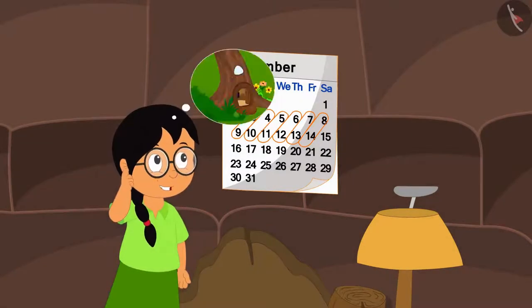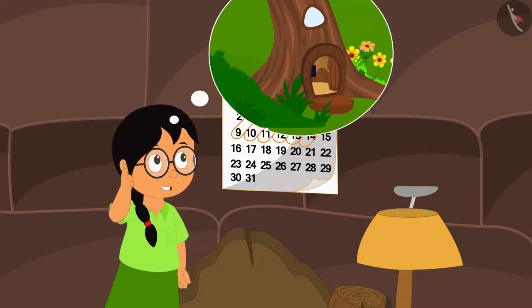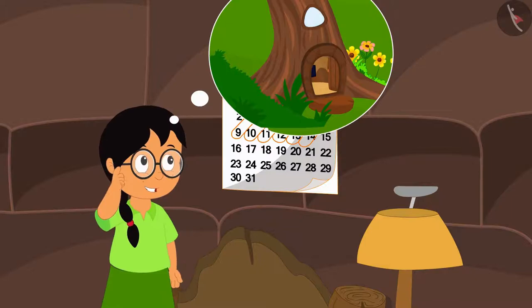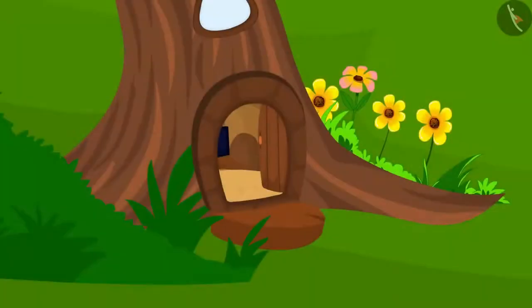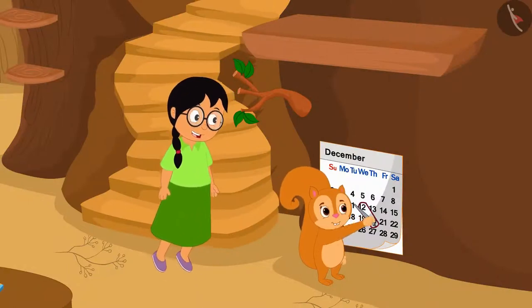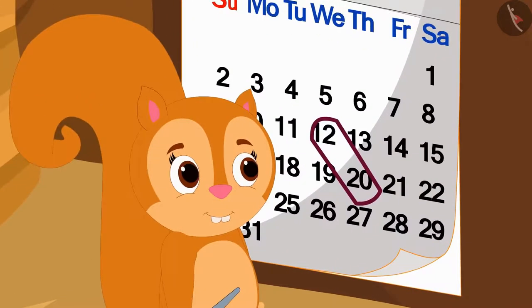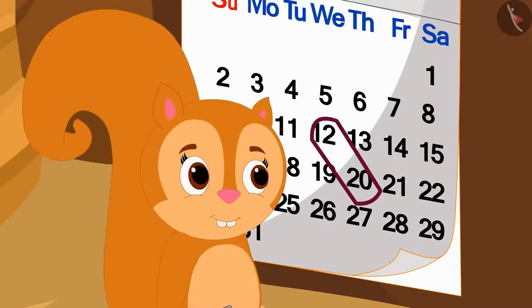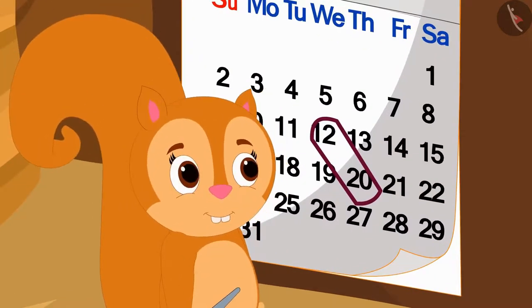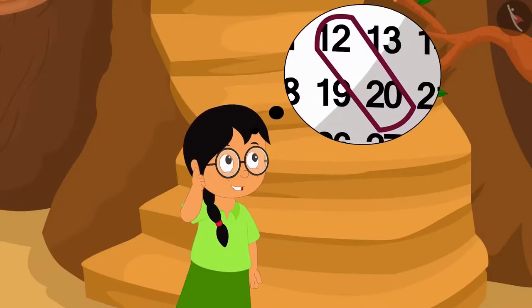Now Meenu thought that she should fly to Chanda's house and see what Chanda is doing. When she reached Chanda's house, she saw that Chanda was encircling 2 dates like this on her calendar. Meenu started wondering if there is a pattern in these 2 numbers too.